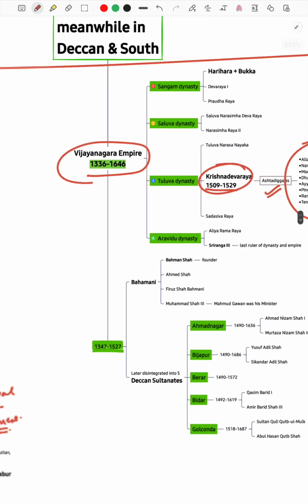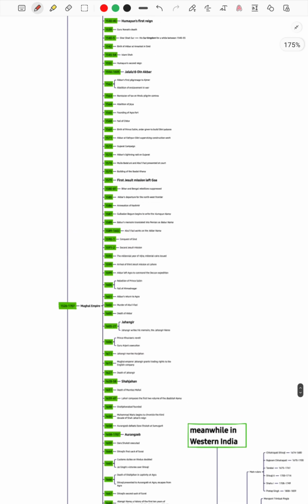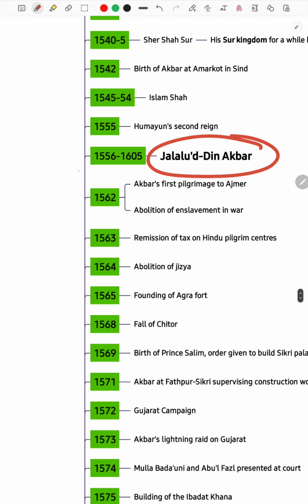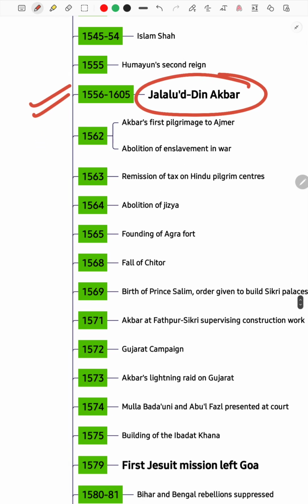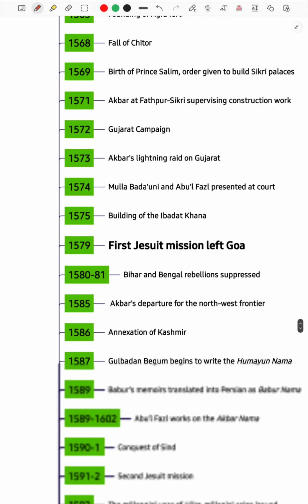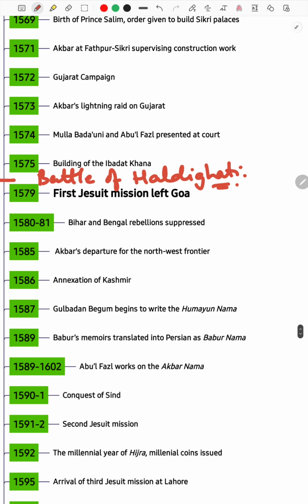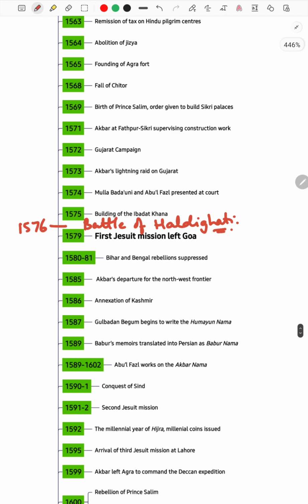Then accession of Akbar, of course the arrival of Mughals. By now you will go after the 1500s, so you can see here Jalaluddin Akbar, 1556 to 1605. Then Battle of Haldighati, of course I didn't mention it here, I apologize for that, but it will be roughly here in 1576, Battle of Haldighati. Just one thing I missed, but that's a very prominent battle, so I guess NCERT is more than enough for such a small thing.